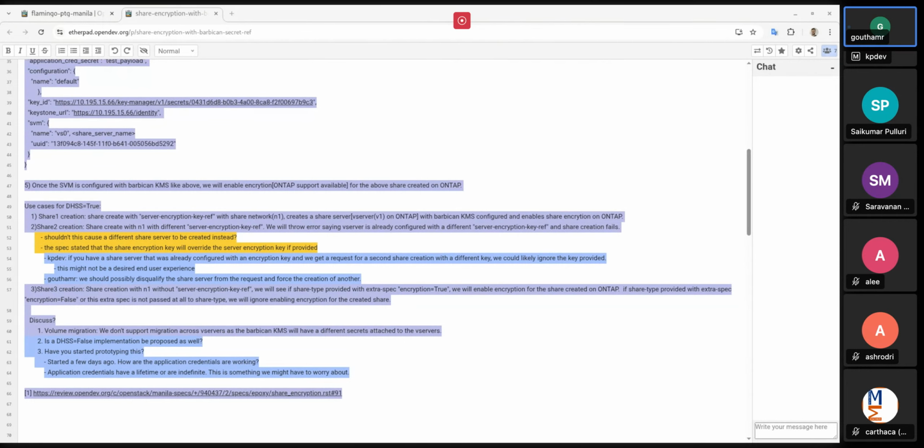The driver to disqualify something. Okay, so basically, in that case, this will be the responsibility of the respective driver to validate, correct? Yes, or get the compatible share server based on this additional input of new encryption key ref. Yes. Yeah. I think that makes sense to me.